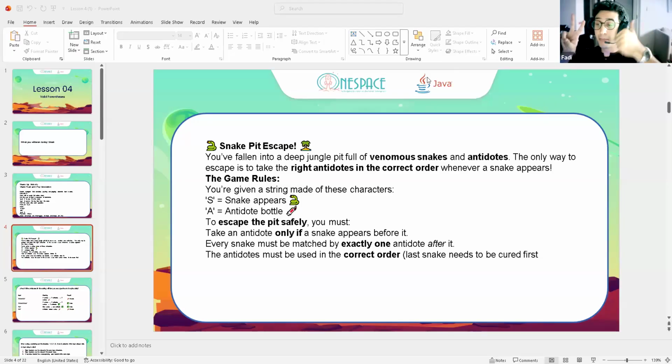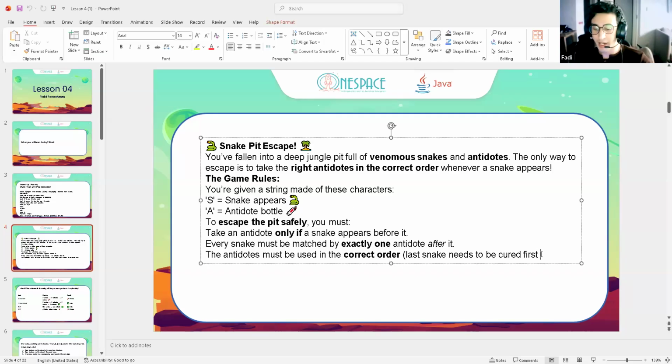If you are bitten by a snake once, you need to take only 1 antidote after it. If you take 2 antidotes after 1 snake, you die. Or if you take antidotes without being bitten by a snake, you die. So basically, we're going to simulate this game with a string.